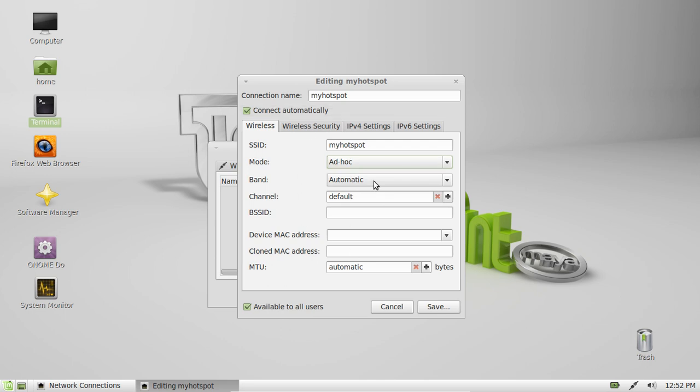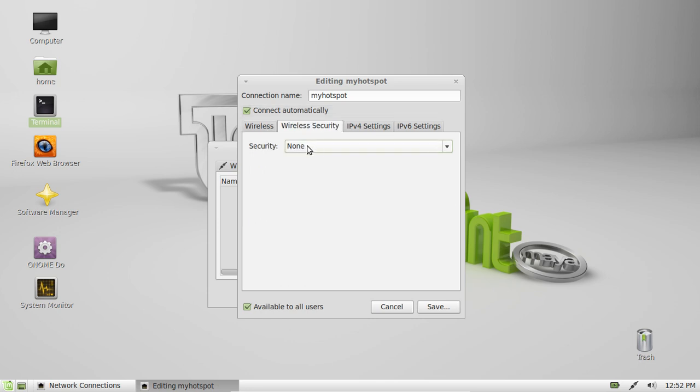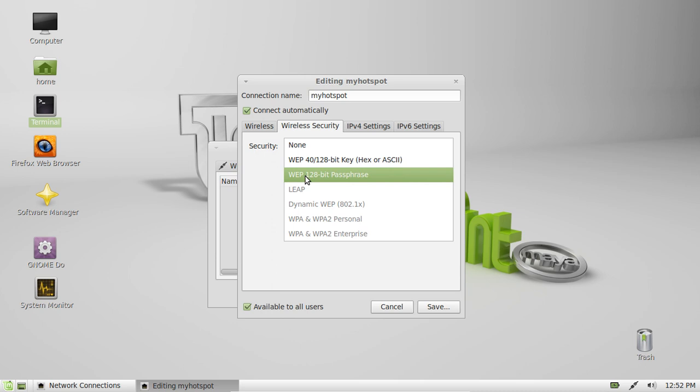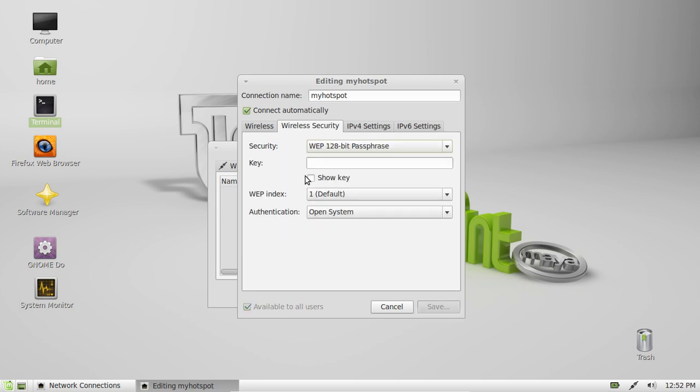That's all done for the wireless now. That's all you have to do, change those two. We'll update those two and the connection name. Move across to wireless security. Go down to the most secure one we've got, which is WEP 128-bit.